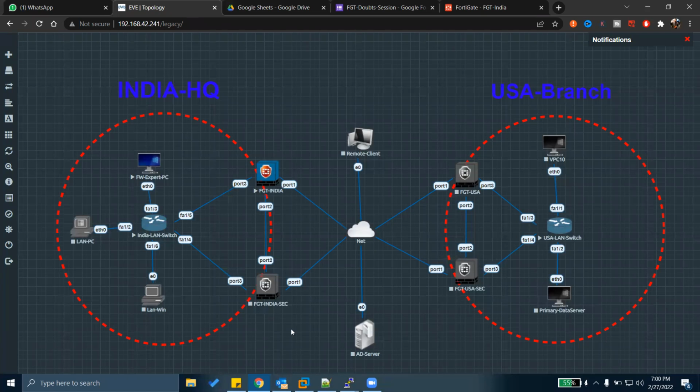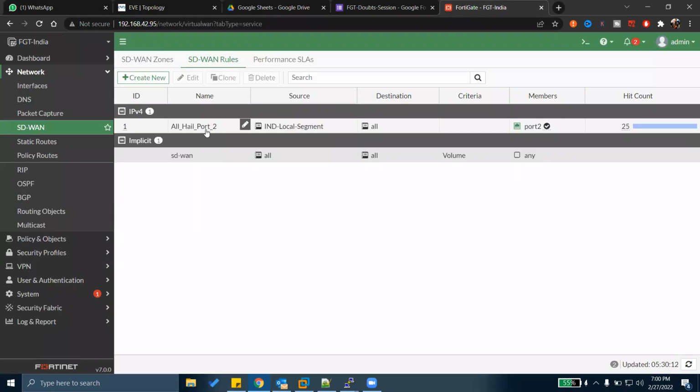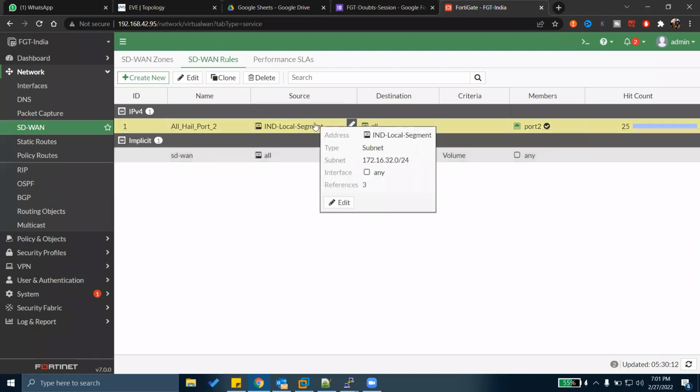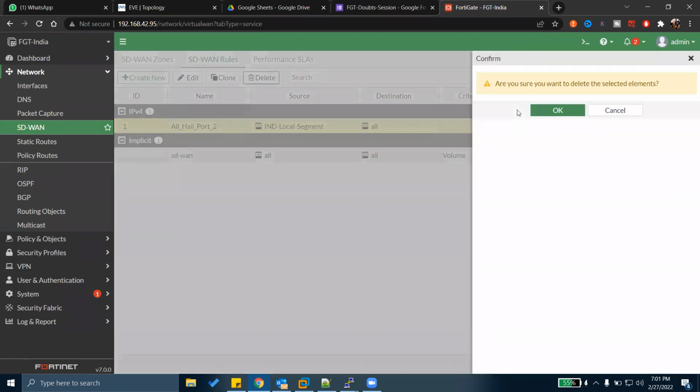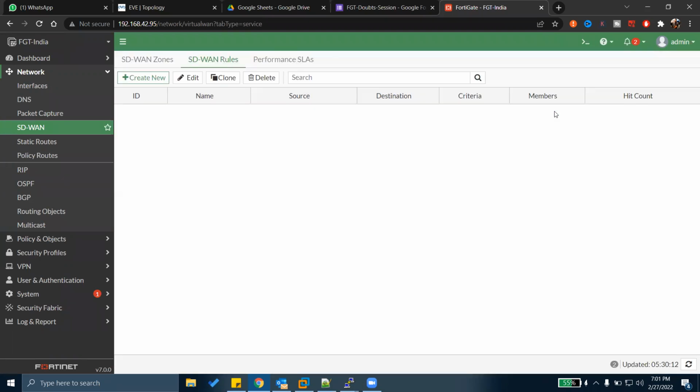I'm not able to access the Google DNS server. Okay, now how do I fix this issue? As of now, it says everything needs to be using port 2. Do you see the hit count? 25. So I know the traffic is being used and this rule is being used, but the problem is everything is going on port 2 and my port 2 ISP is down. And since my ISP is down, nothing is working for me. So what I do, I'll delete this, because this is a wrong configuration. I do not want this configuration. So I'll delete this. Okay.